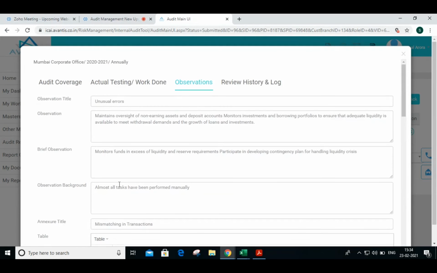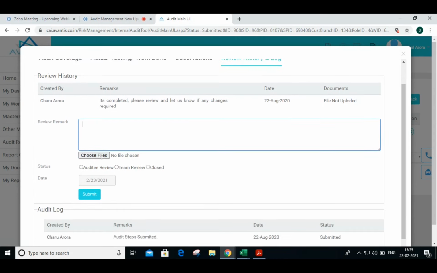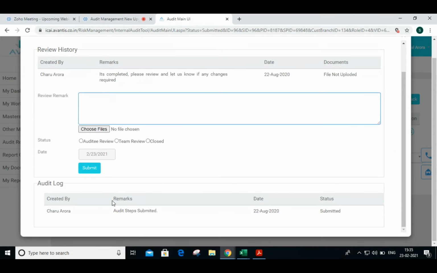So once you have documented everything, your observations, you review as a reviewer. The same screen will be visible to performers and to the reviewer. Under the review section, you can see that Charu Arora has submitted and added comments over here, but they have not uploaded any files. That's why nothing is visible. From the earlier section of the back screen, you can also select, but after checking details, if you want to add some remarks, add files, select any status, you can select and submit. And the logs will also be captured.